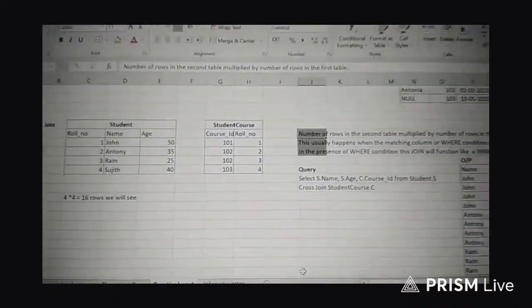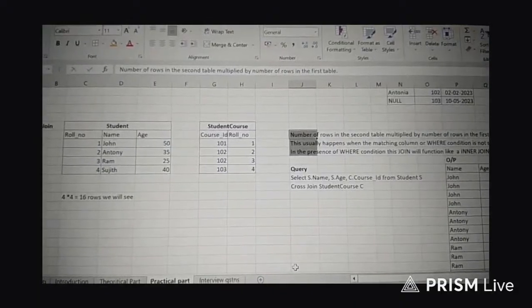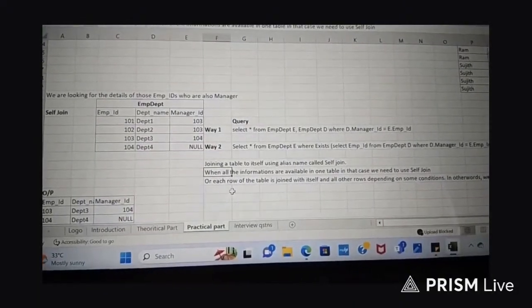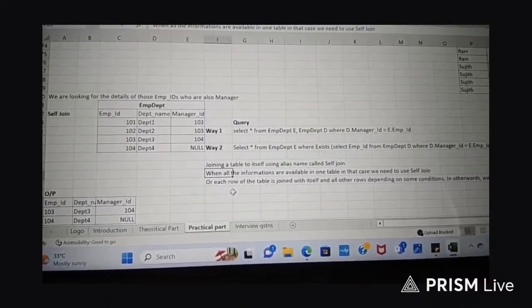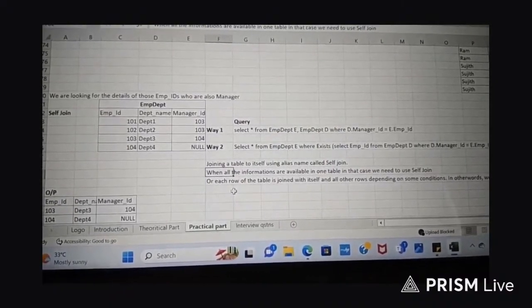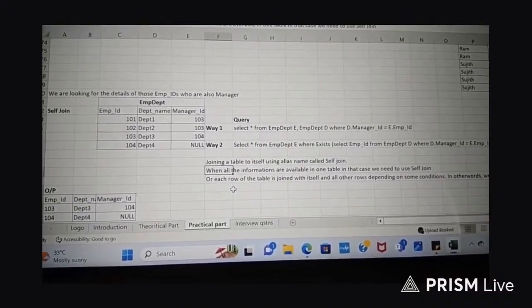The number of rows in the second table multiplied by the number of rows in the first. Now, what is a self join? Joining a table to itself using an alias name is called a self join. When all the information is available in one table, in that case we are supposed to use a self join.